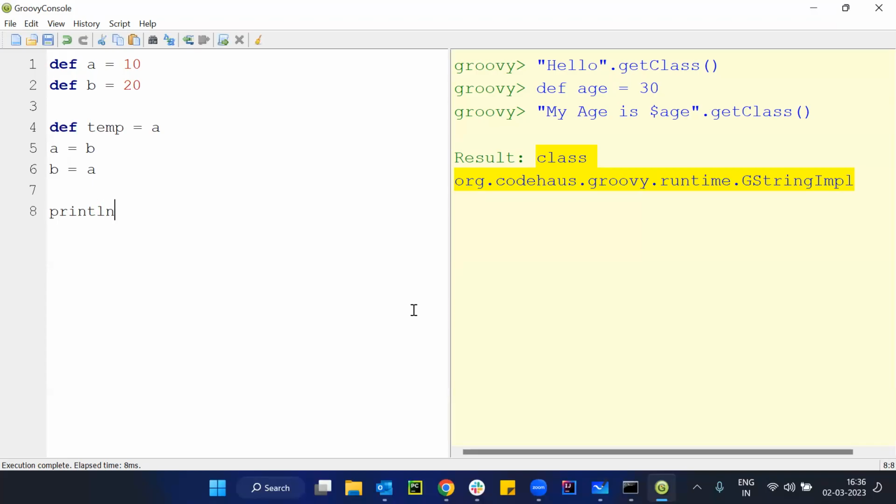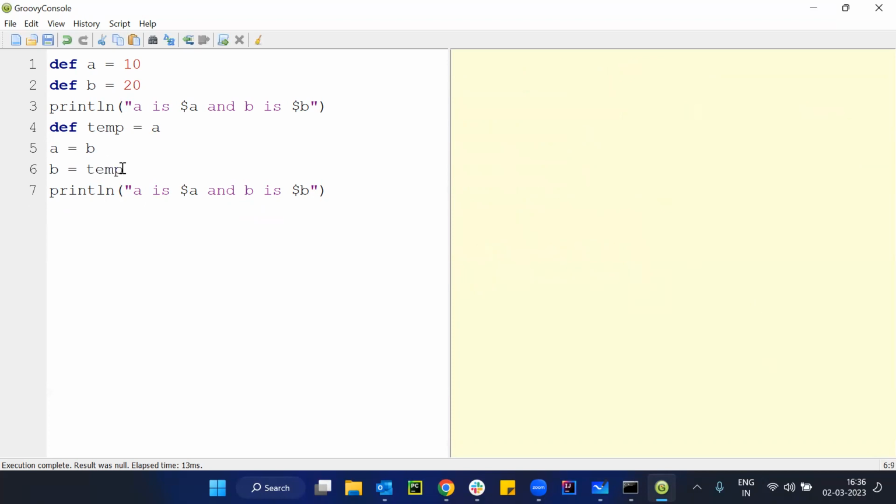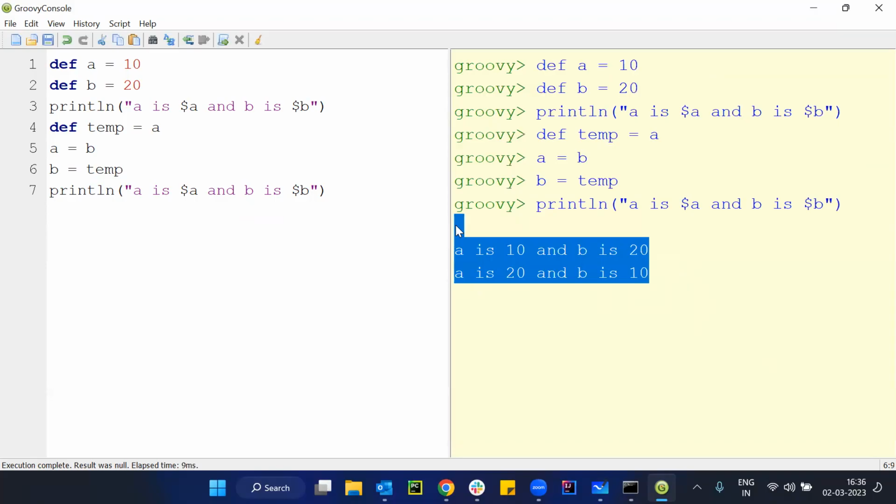Then you can println here: a is $a and b is $b. Let's also print this at the top as well, so that we know that swapping has worked. Currently a is 10 and b is 20. Then after swapping, a is 20 and b is 20. Why? Oh, sorry, this would be temp. You didn't use the temp. Yeah, sorry. So it becomes like this.